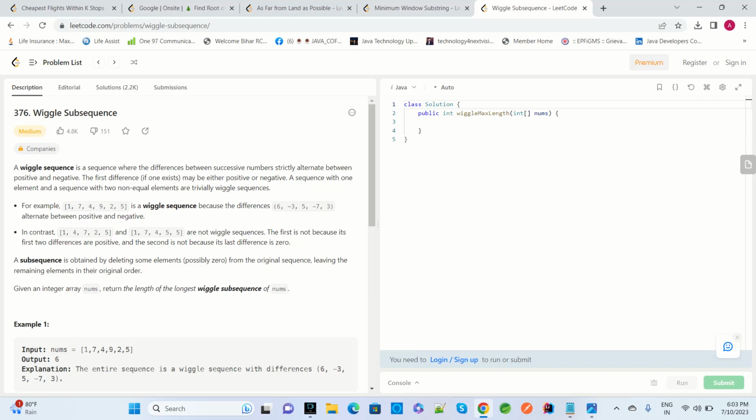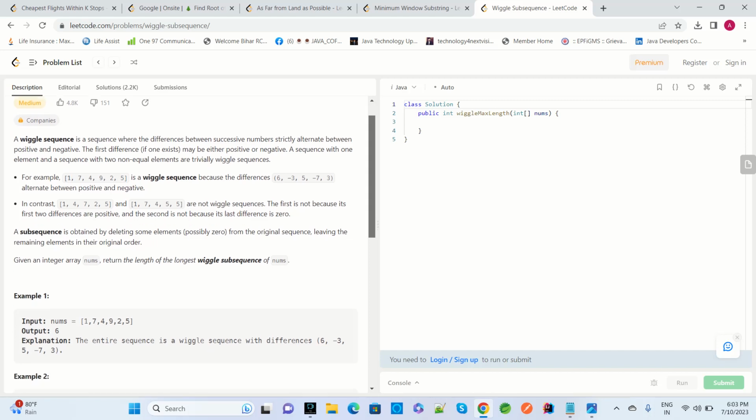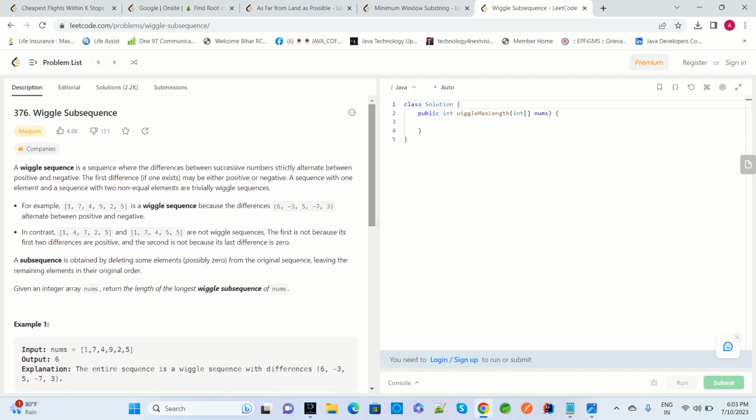It is a sequence where the difference between successive numbers strictly alternates between positive and negative. The first difference may be either positive or negative. So a subsequence is one where two non-equal elements are like this. If you are trying to solve this problem, first you have to check what a legal subsequence is, when to use it, and what the things are.